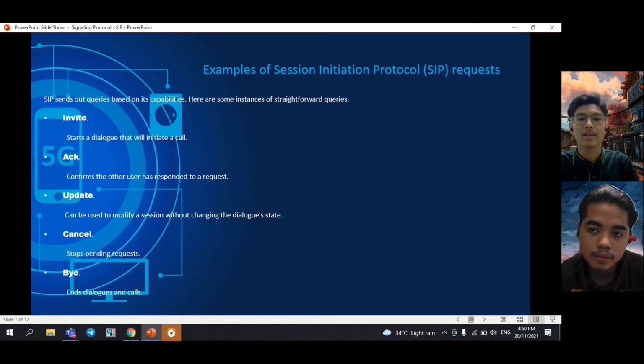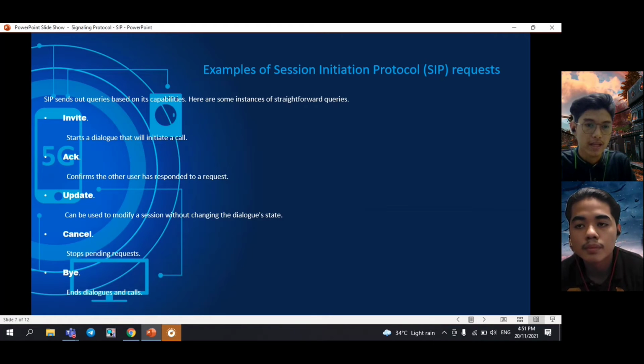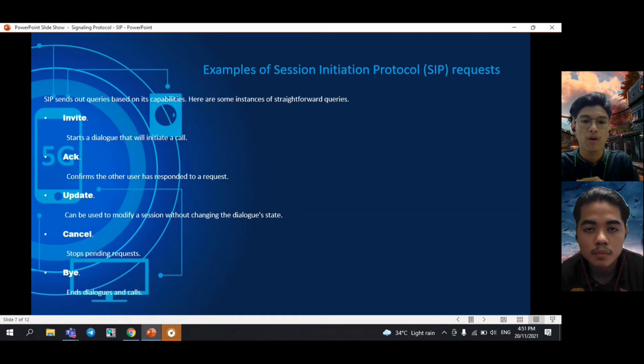Next, example of session initiation protocol SIP request. SIP send out queries based on its capabilities. Here are some examples of straightforward queries. Invite, start a dialogue that will initiate a call. Ack, confirm the other user has responded to a request. Update, can be used to modify a session without changing the dialogue state. Cancel, stop pending request, and Bye ends the dialogue and call.